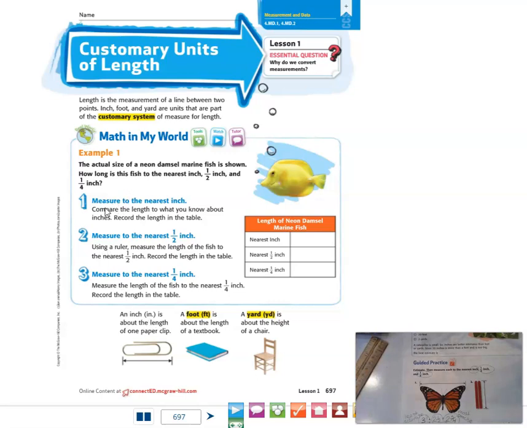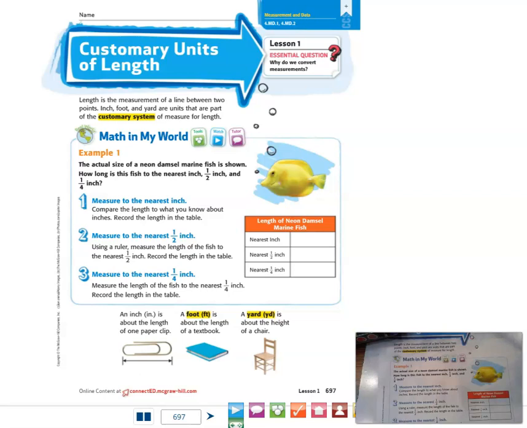Okay, measure, what are we? Actual size of the neon damsel marine fish is shown. How long is this fish to the nearest inch, half inch, and quarter inch? Okay, so I've got my first page of my text, which is 697, and I'm going to use my ruler to measure this picture of the damselfish.